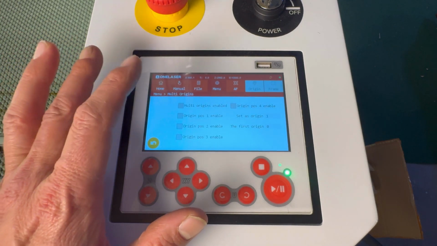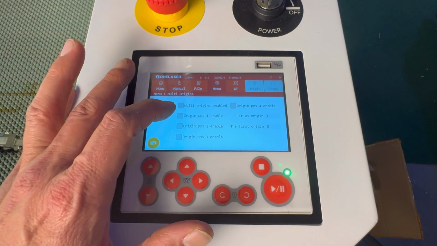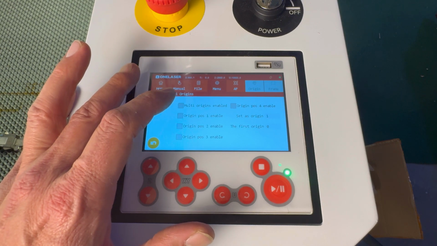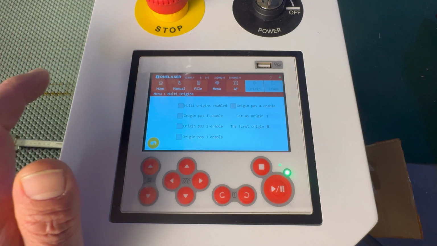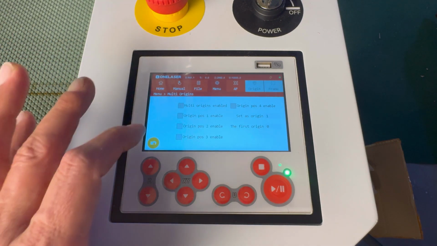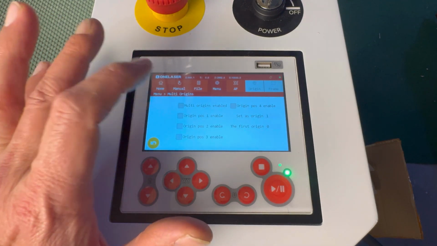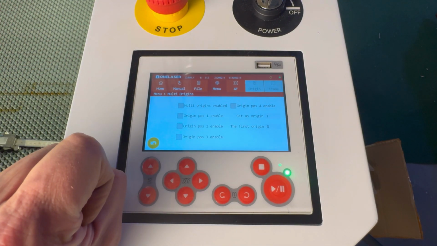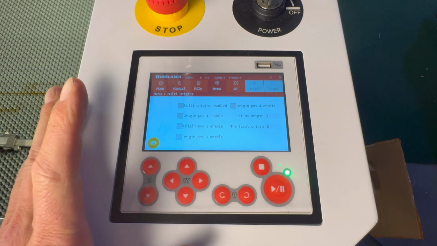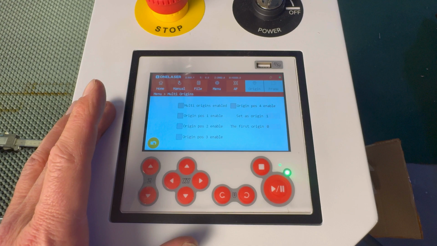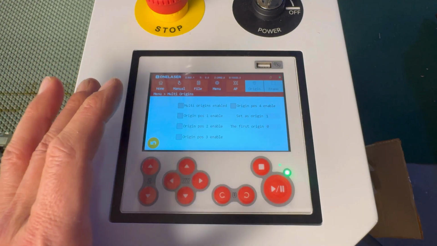You can set origins. Say you have some jigs you're working with. You have three different settings you can use. Say if you have a jig for keychains or a jig for slate coasters, you can set each of those in here and automatically send the machine to that position every time. That feature is also available in Lightburn under the move function. You can set different origins as well. But this is right here in the controller.